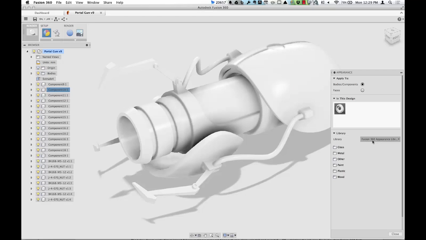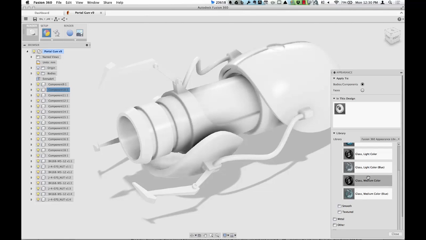Now if you do want your old material library, you can come down to this drop down, go to legacy, and you have all the old materials that you may have used in the past. But we're going to stick with the new materials right now, and we'll start out with the glass piece. So I'm just going to go to my glass and drag and drop a material on here.